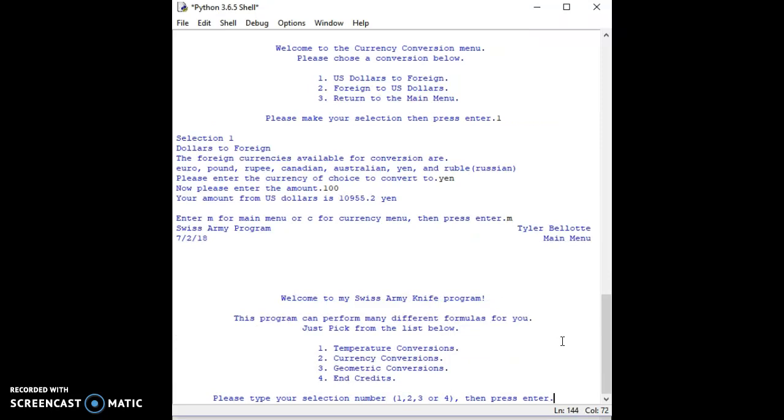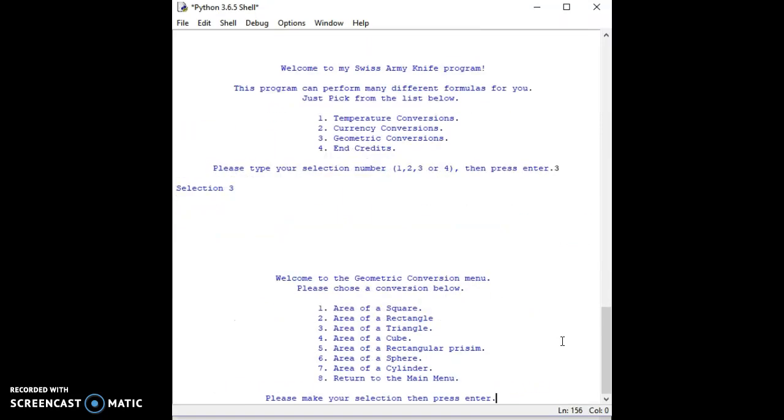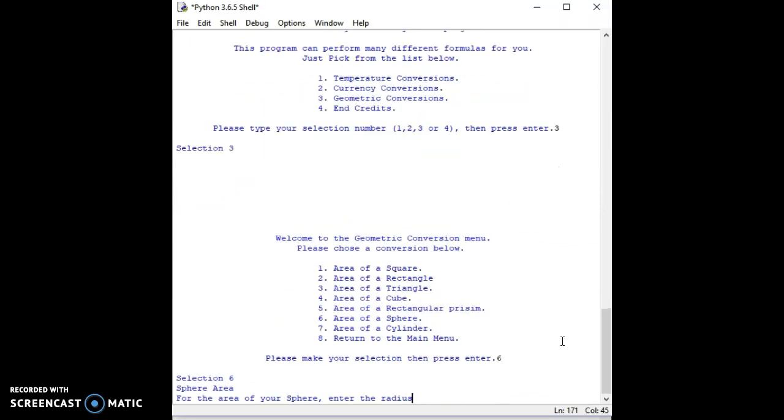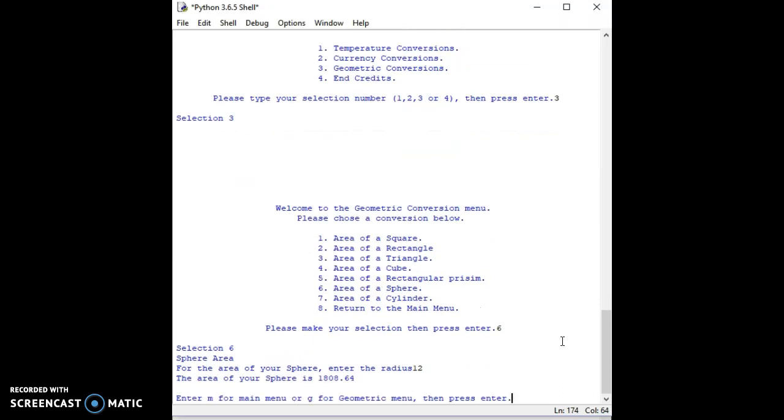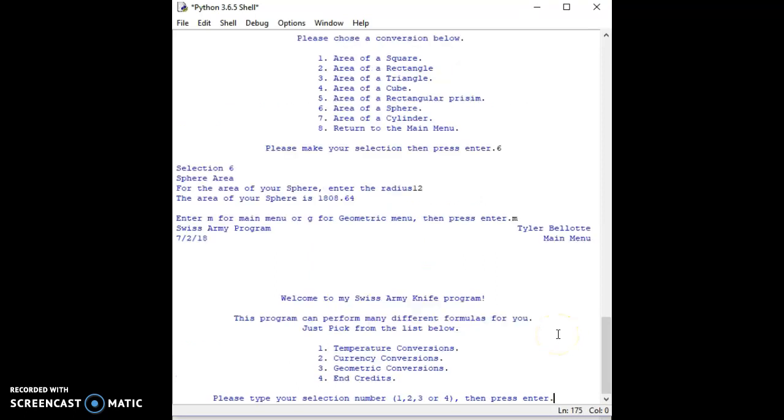Now let's hit geometric conversions. Let us find the area of a sphere. That is 6. Enter the sphere's area. Let's say 12. 12 is the radius. The area of your sphere is 1808.64. And there you go. Let's press M to go back to the main menu.